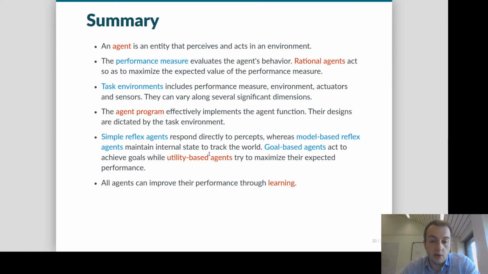Okay, so to summarize what you've seen in this first lecture, an agent is an entity that perceives and acts in an environment. Typically for us, this will be a computer program, but you could put that in a robot also. The performance measure evaluates the agent's behavior, and rational agents will act so as to maximize the expected value of the performance measure. Okay, so we have to define a performance measure, and then a rational agent will try to maximize that.